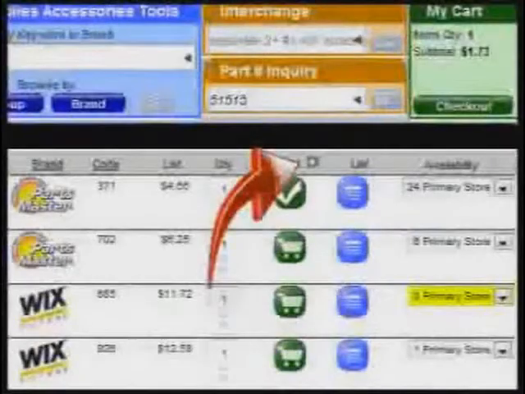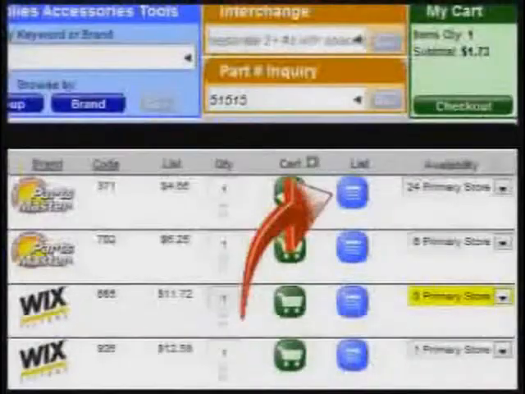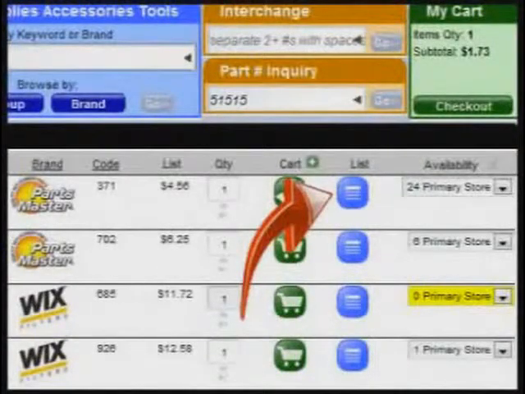Clicking on the green plus sign to the right will add or remove all items in the list to your cart. The List column contains a blue List button for each item. Clicking on this button will add the selected item to one of your custom lists. See the 2-minute tutorial that covers lists for more information on this feature.